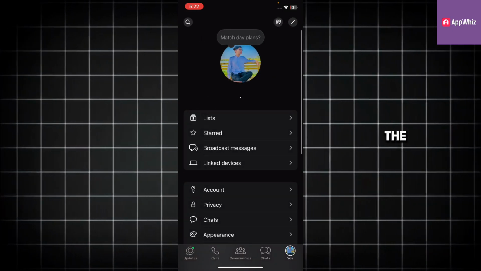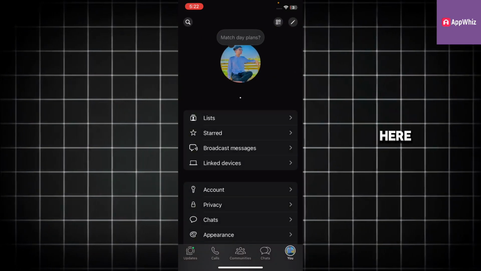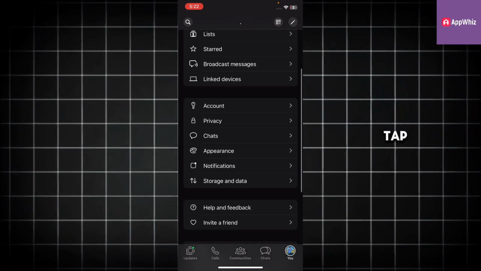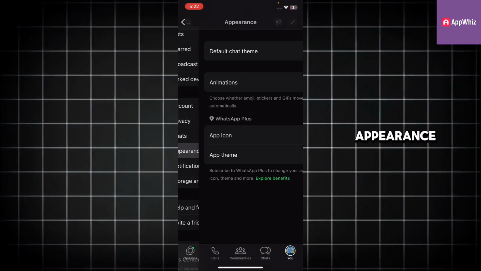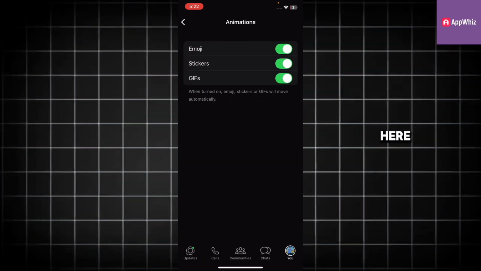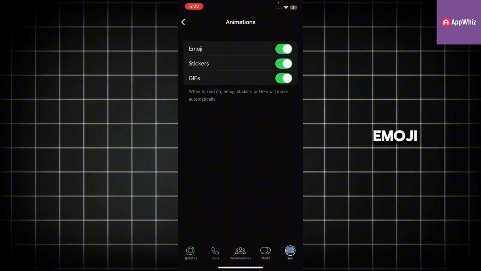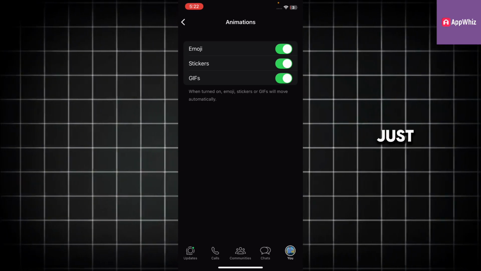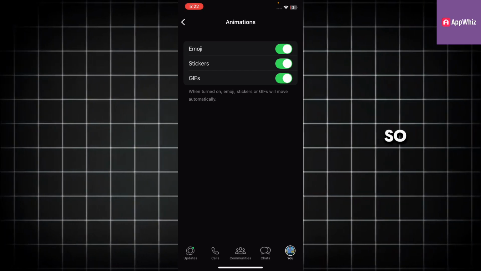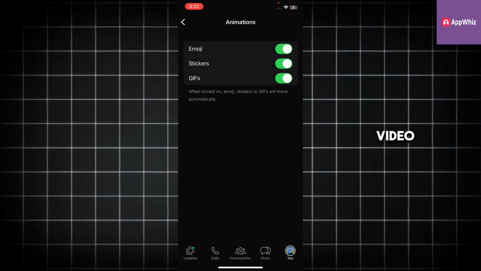Once you're updated to the latest version, simply tap on open, type your passcode and then tap on the Settings section, and here what you need to do is simply scroll down and tap on Appearance. Here tap on Animations, and here you can see the emoji, sticker, GIFs. Simply just toggle this option on for all of these. So that's it for this video.